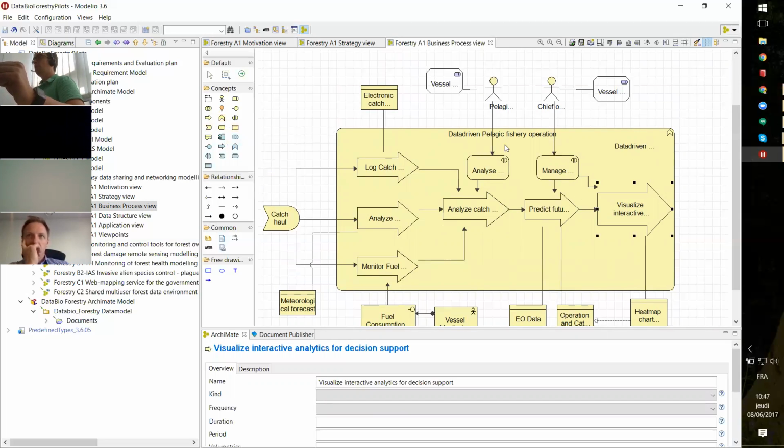So these are, for example, business function. So how the data-driven pelagic fishery operation should work. We have different business actors who are involved in various things. So we have business interaction. Through this business interaction, the actors are involved in various sub-processes. So here you can have some guidelines for what the different elements are and what their meanings are.